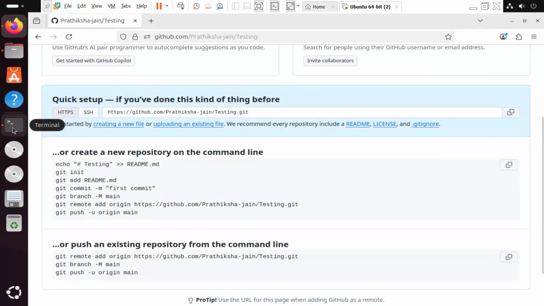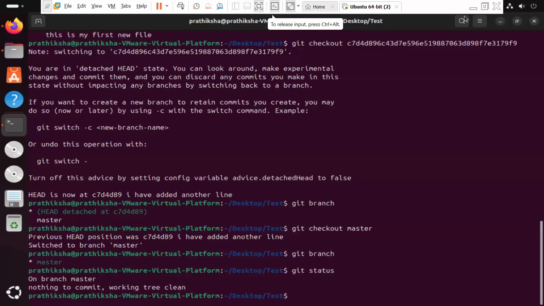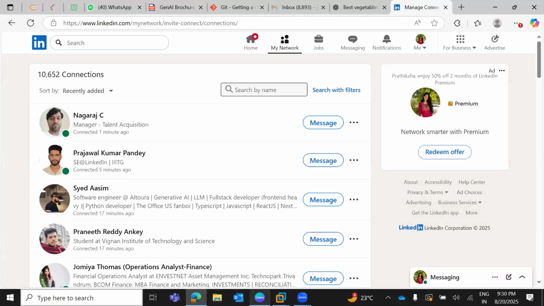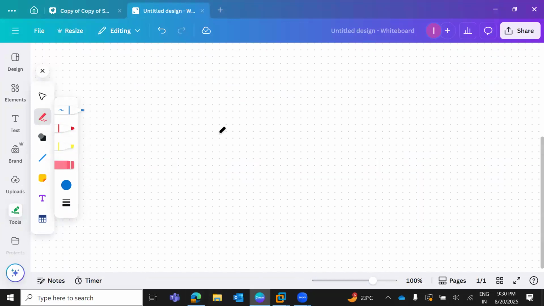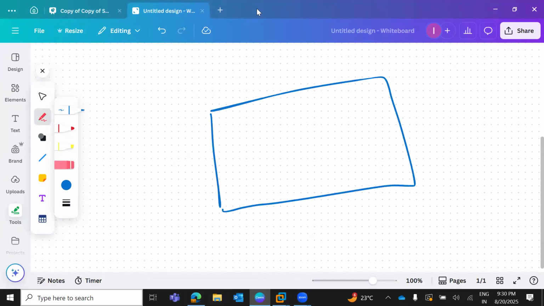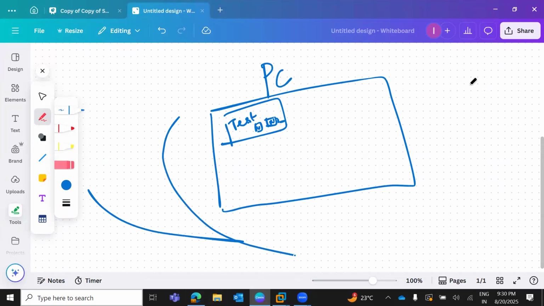Now let's do one thing. What we have done so far was just in our local PC. We had a personal computer, and we had created something called test. Inside this test, we have two new folders. This can be accessed by no one other than me on my system.